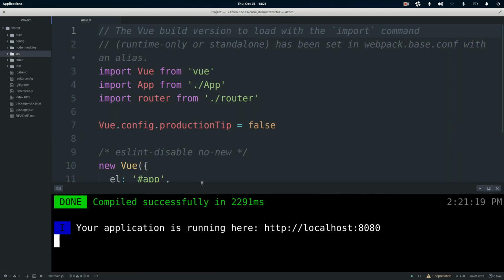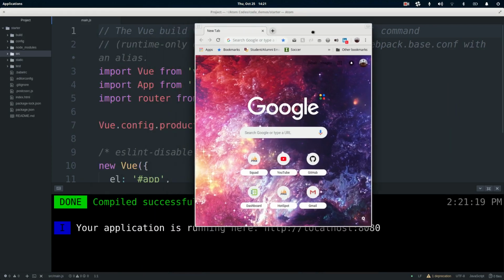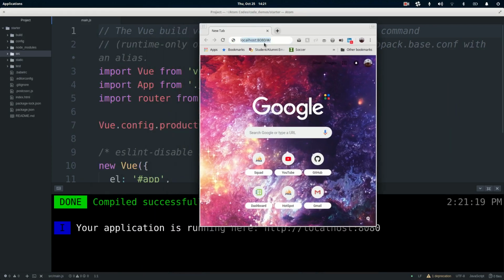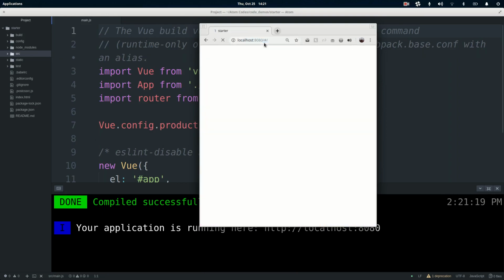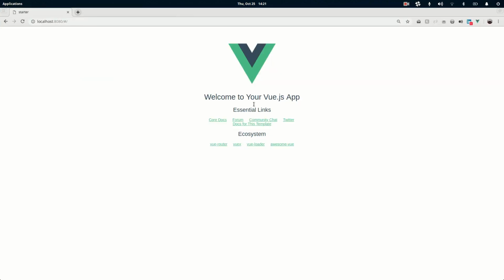So that's going to build our project, and now it says that we're running on localhost 8080. So that's fine. So we're going to open up a browser and we're going to check this out. Localhost 8080, and there you go. It's your first Vue.js application, but this application doesn't do anything. It's just there. It looks like a page simply. That's completely fine. We're going to change that around.